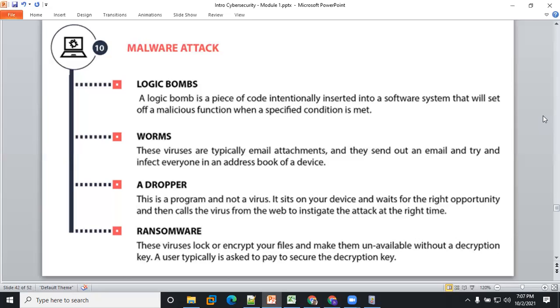Worm, there's a difference between worm and virus. So worms are typically seen as email attachments in mails. Worms spread on their own without any action from the user. For example, if there's a malicious attachment, a malicious software that has a worm, right? You don't need to open that attachment. You don't need to open that software before the worm will start infecting your system.